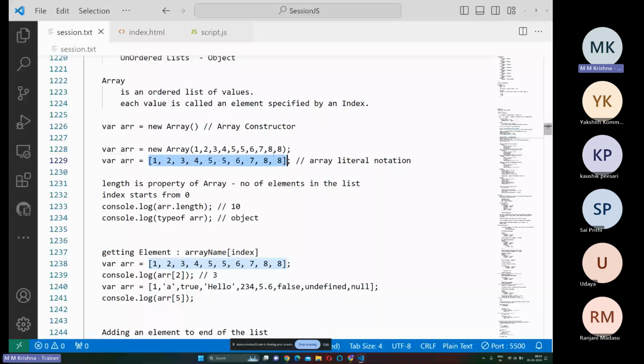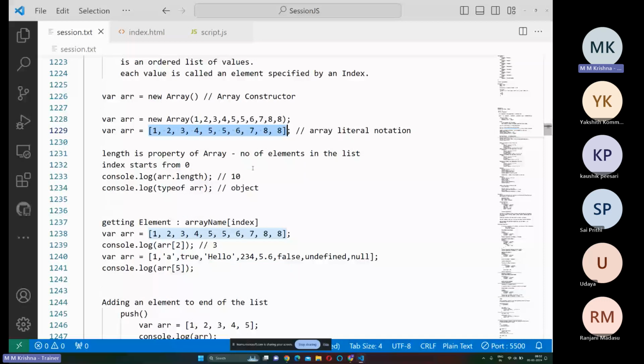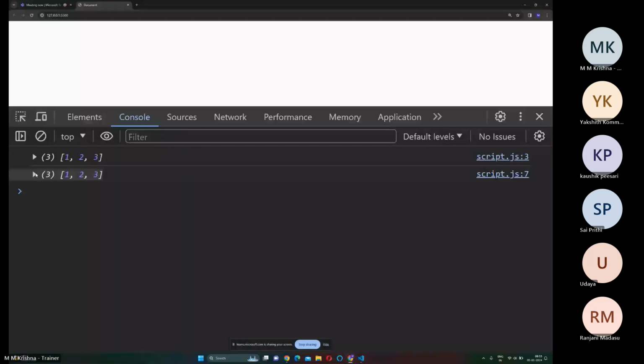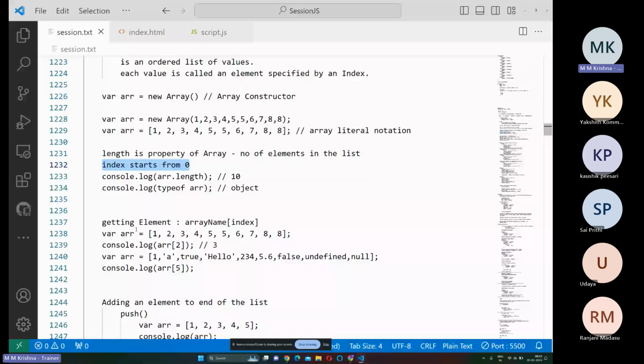Length is a property of an array, and it gives you the number of elements in the list, and the position of each and every element is listed with the index, and the index starts from zero. If you can see here, 0, 1, 2, this is the index, and it will be giving you like this from there. So you can also check how it will be displayed.